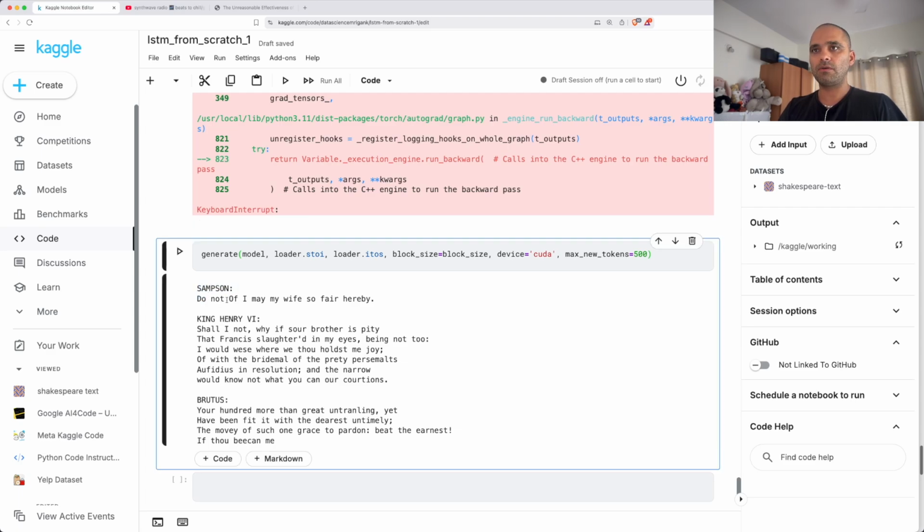So do not of I may be wife of hereby, shall I not. So basically we see that it has started making words and started to look like Shakespeare text with different characters' conversation.